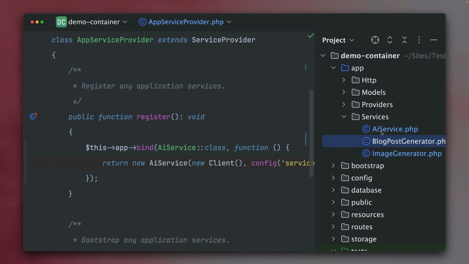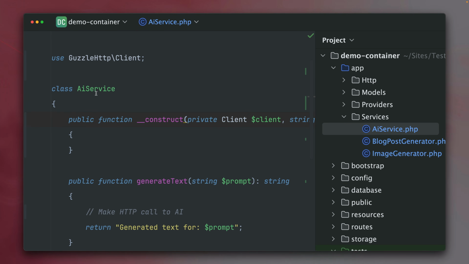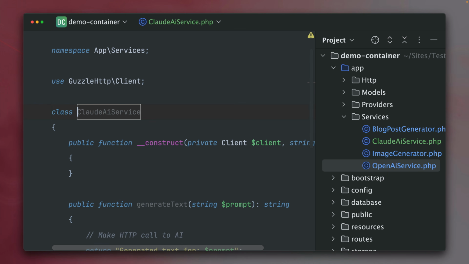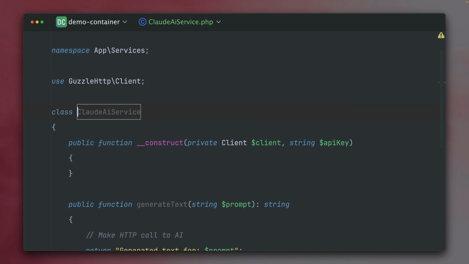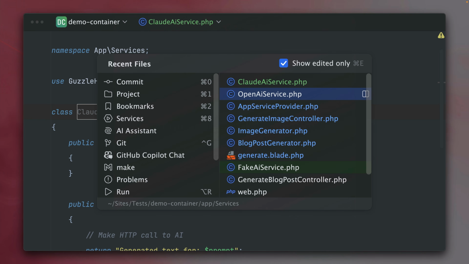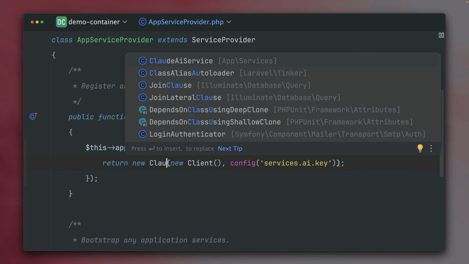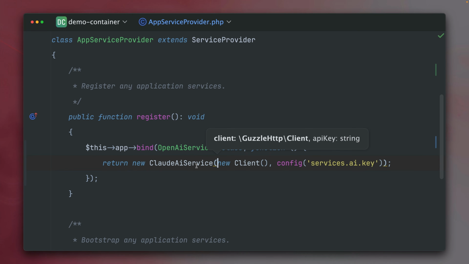There's another example that I want to show you. So our AI service, let's rename this to OpenAI Service. All right, and then we're going to copy this class and let's call the second one Claude AI Service, which is another AI service provider. What we want to do here is we will have now two services, OpenAI and Claude AI Service. And inside our service provider, currently we define that we want to use the OpenAI service, but we could also change this to use the Claude service. And now this service is used instead. Still, we have this one place where we're going to change which service we want to use.